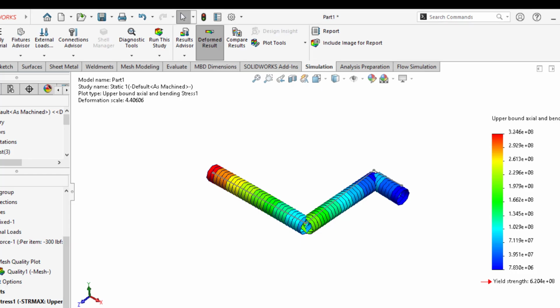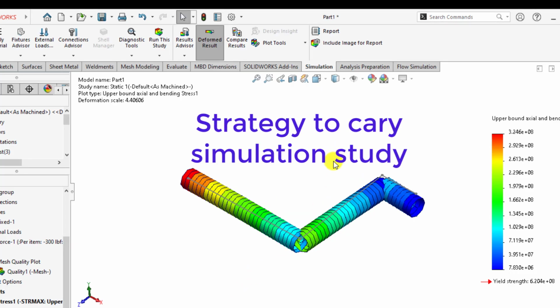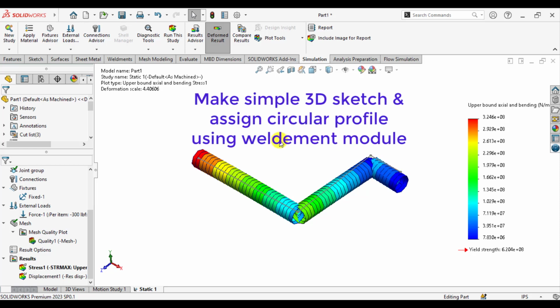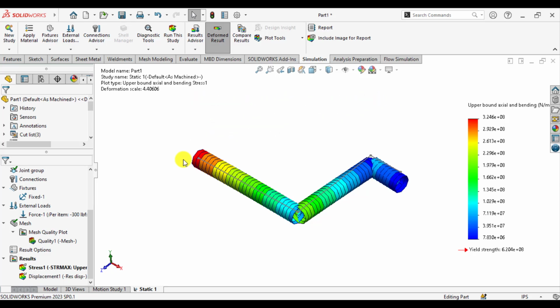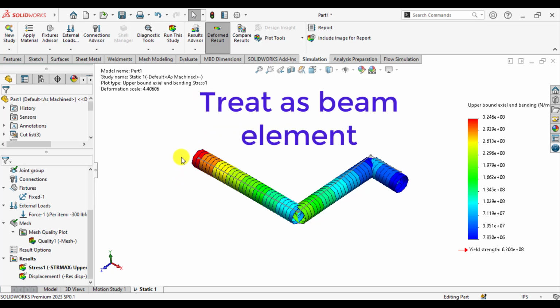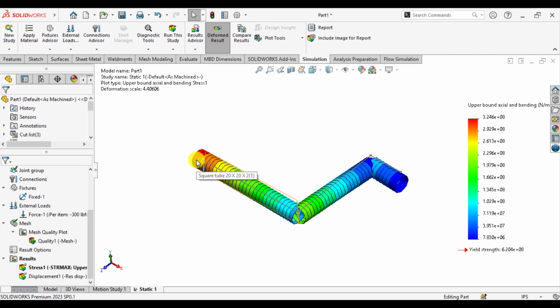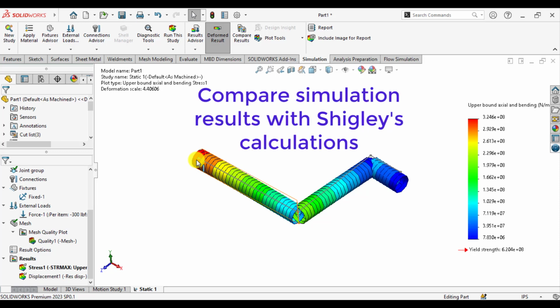The strategy of our simulation study is that first of all, we will make a simple 3D sketch, then we'll assign a circular profile to this sketch, then we'll start our simulation study by treating this study as a beam element. We will apply loads at this free end and make the other end fixed. Then we will compare our beam simulation results with the hand calculations made by Shigley. So let's start our study now.